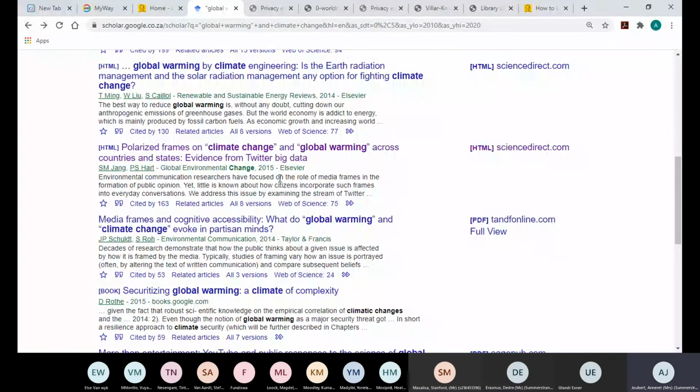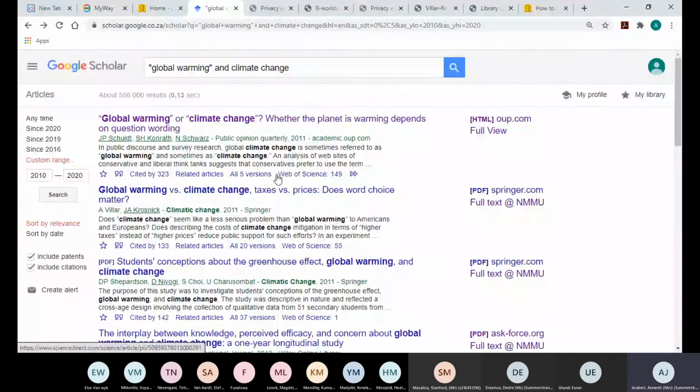I don't see another example, but in any case, if you click on the link here and you get to the hyperlink, then if you click on the hyperlink, in most cases, it will take you to that specific database and you can access the full text from the database.